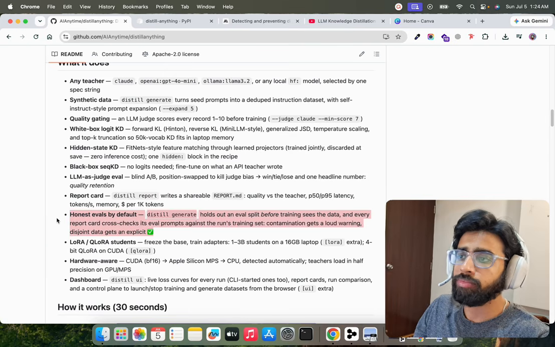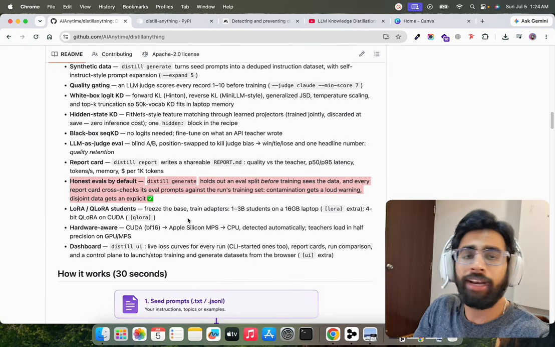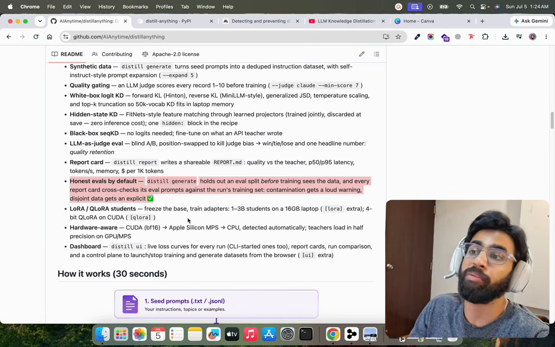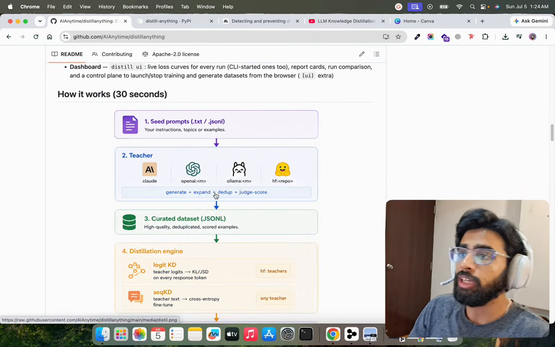We have evals. We also have support for LoRA and QLoRA if you want to distill a bigger model, like, let's say, a 1, 2, 3, 4, 5 billion parameter model, and so on and so forth. So this is how it works.